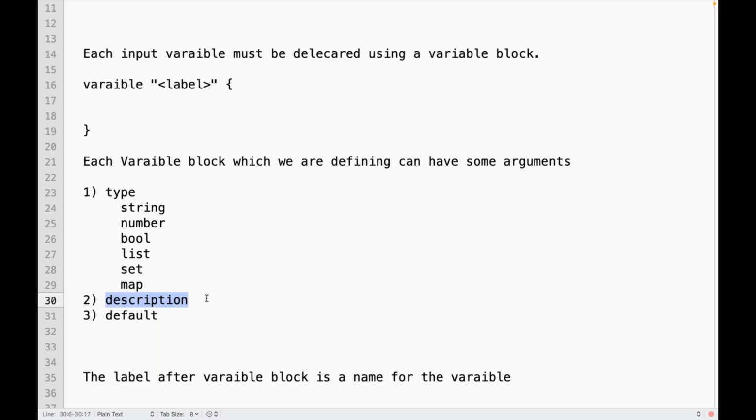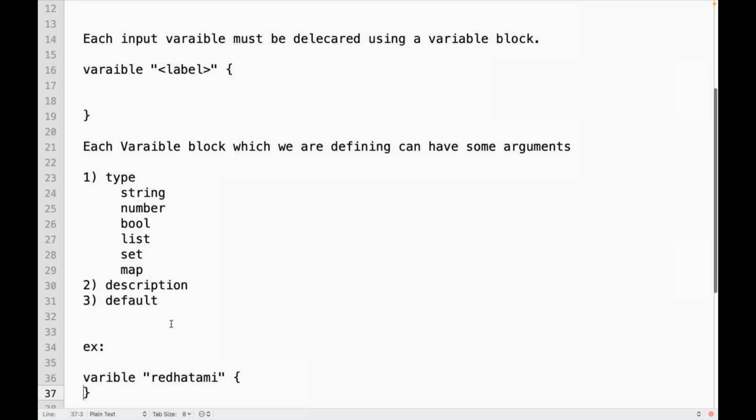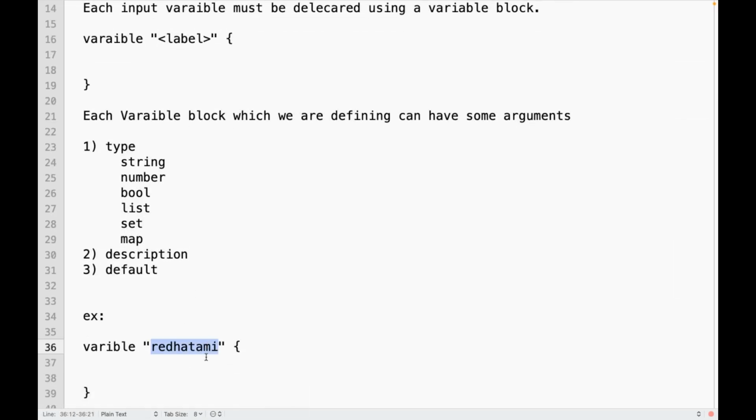And the default value. For example, let me say variable. I can give anything, right? Red hat AMI. This is the variable name, red hat AMI. Within this variable block, you can have a type of the variable. I can say type can be string, string variable.